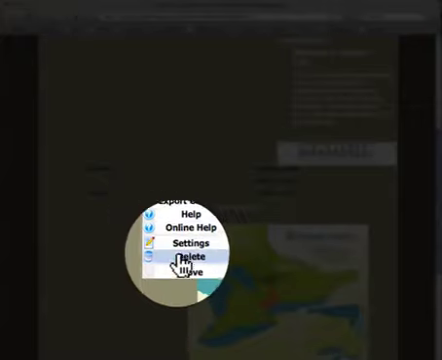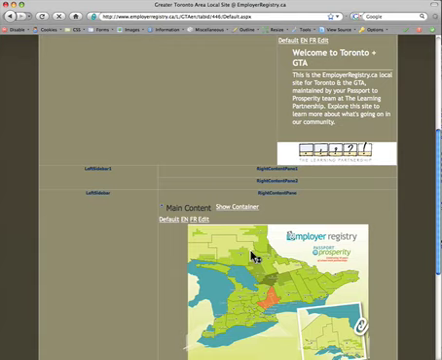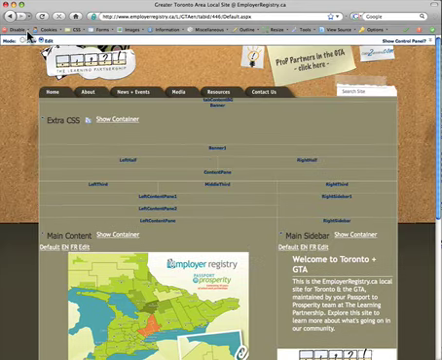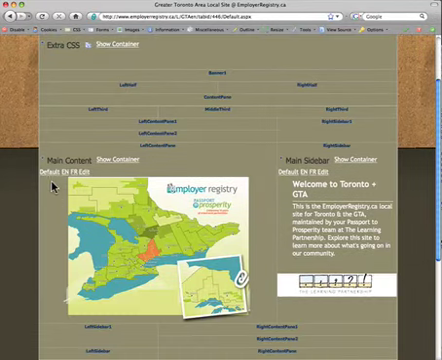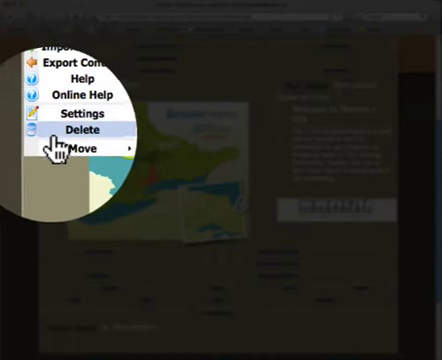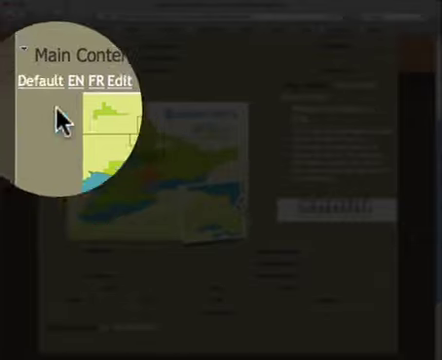And I move the map over to the left content pane. Jump back into view mode, see how that looks, and you can see that I reversed the whole layout of the page with just a couple of quick clicks. So I'm going to move that back, though it looks kind of cool. I think I liked it better the way I had it before.